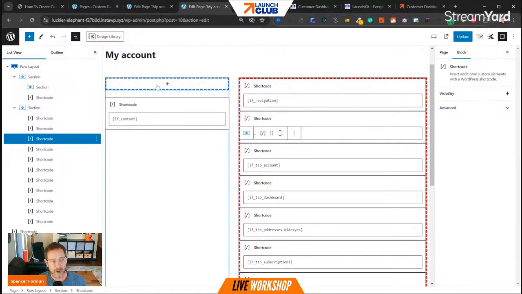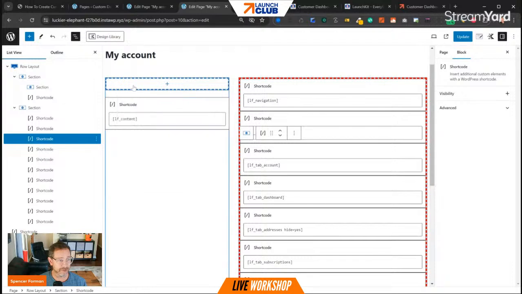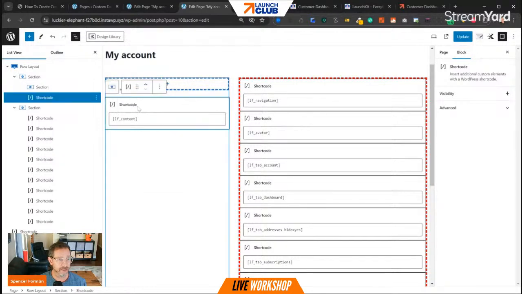Well, right now, if I put something in here, it will always be above the content on every page. So one of the things that I can do is selectively display stuff above the content from a remote location based upon which page I'm on or whether something's in the cart or whatnot. So let's do an example of that. Let's get rid of this section with the outline.